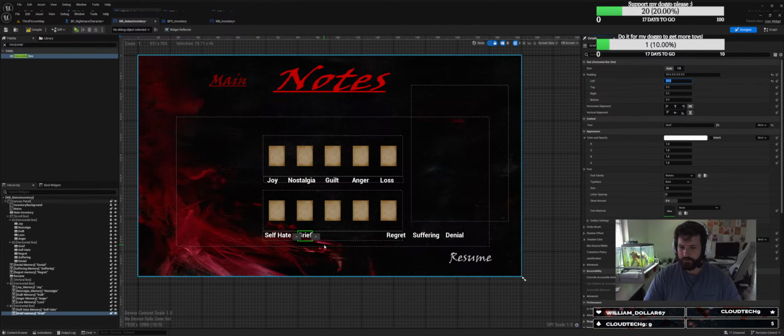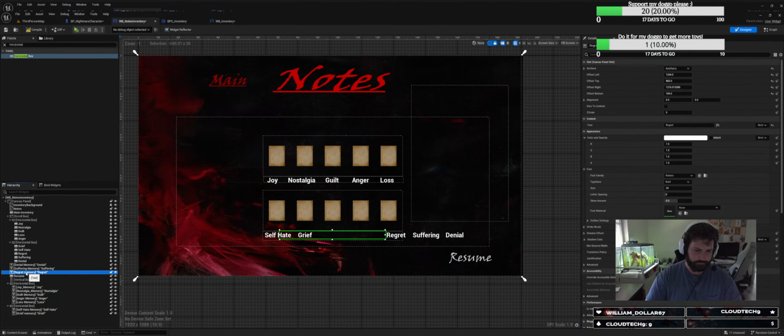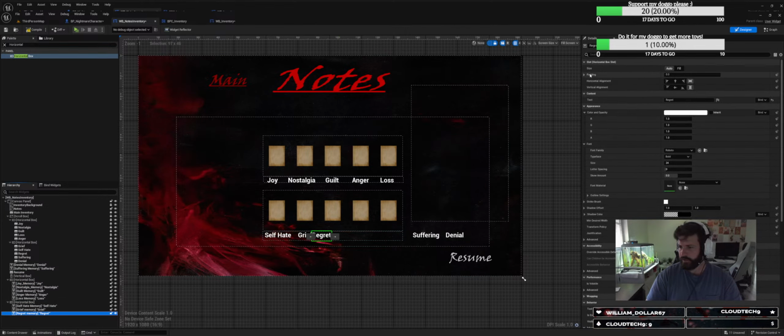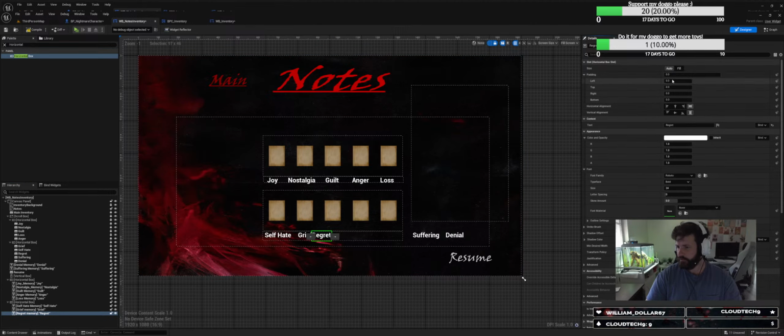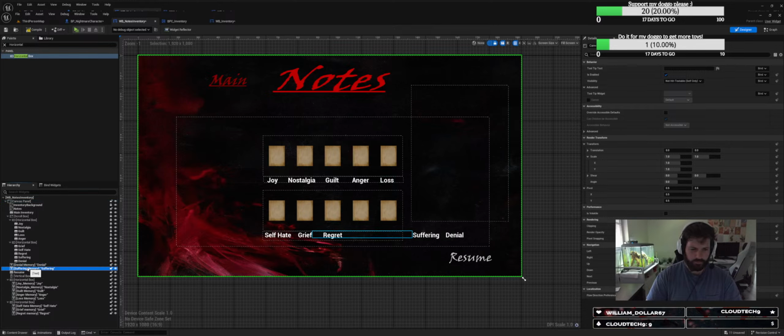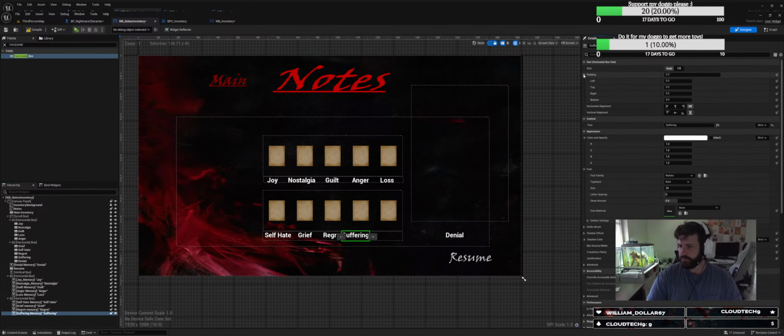33. 33 is fine. Okay, now we need regret to bring it in. And this needs a padding on the left. Let's do 50. 55. Yeah, it works. Suffering, and then padding on the left. Let's do 45. 37. 35. 30. 30's better. And then denial, and this will go over another 30. Yeah, 25. Yeah, that works. Alright.